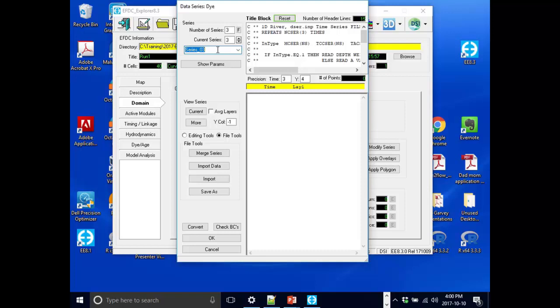Go to your current series 3 and assign wastewater treatment plant. The value we are going to use is 15 milligrams per liter for wastewater treatment plant. We want to see the impact of the wastewater treatment plant in our model domain, so we have a higher dye concentration. Let's say 200, 15, 220, 15. This is just repeating the same thing. Now click OK.